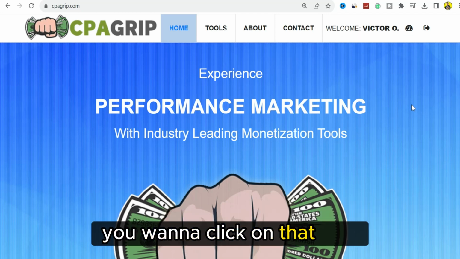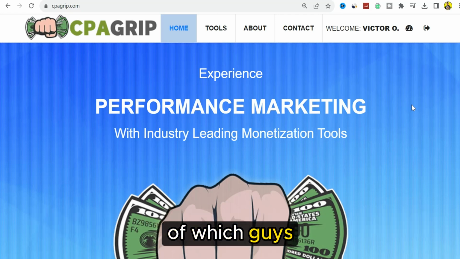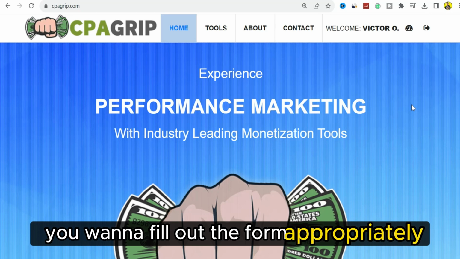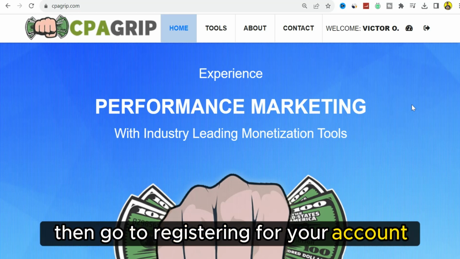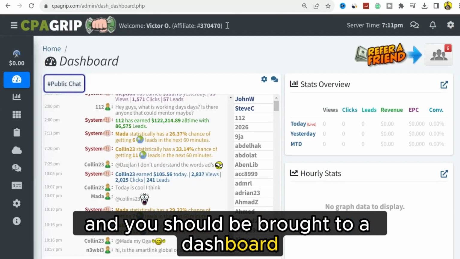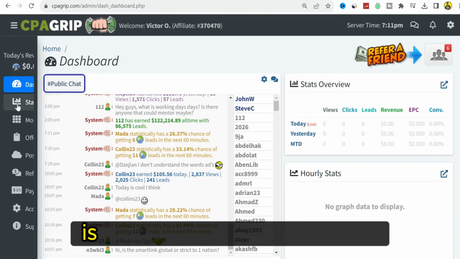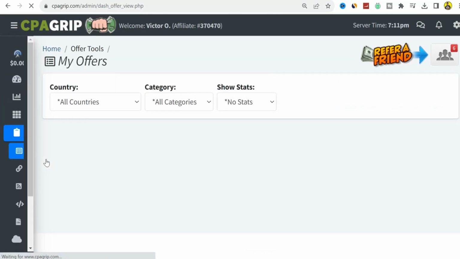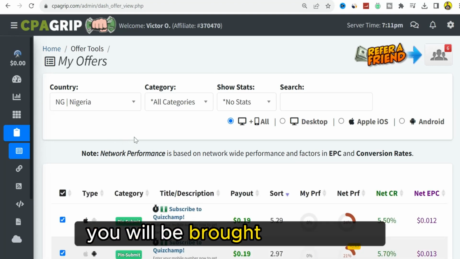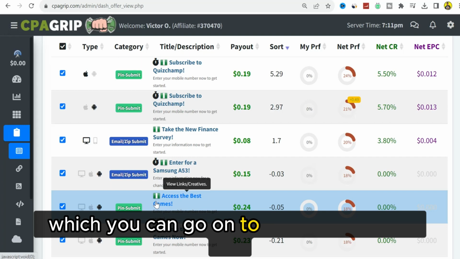You want to click on that icon and register for an account. Fill out the form appropriately and agree to the terms of service, then register, and you should be brought to a dashboard such as this once you log in. Next, click on offer tools and click on my offers. Once you do that guys, you will be brought to this page where you can see multiple CPA marketing offers which you could promote.